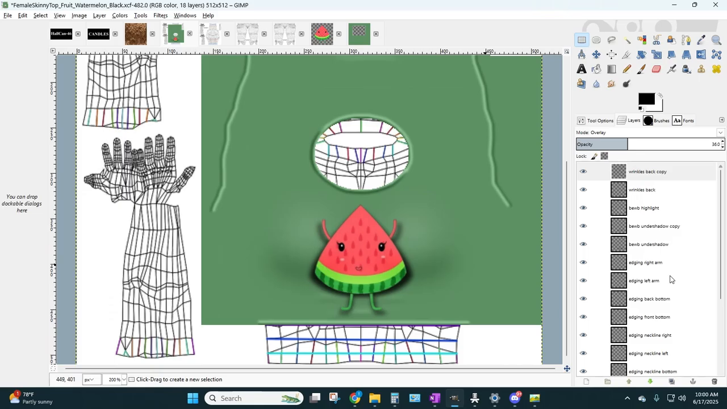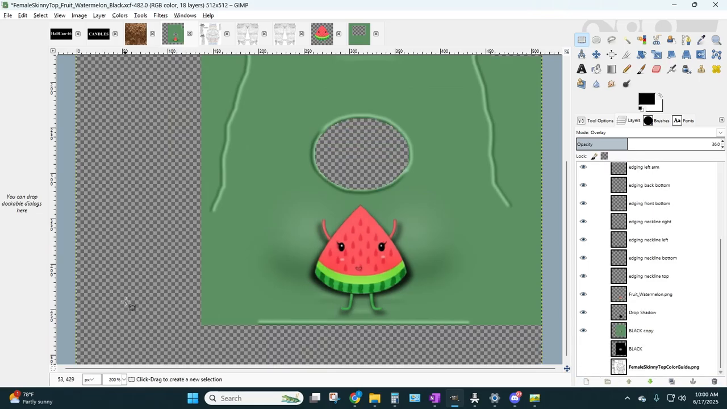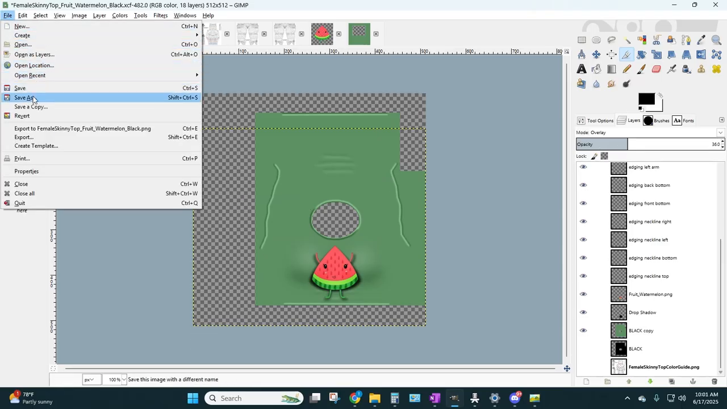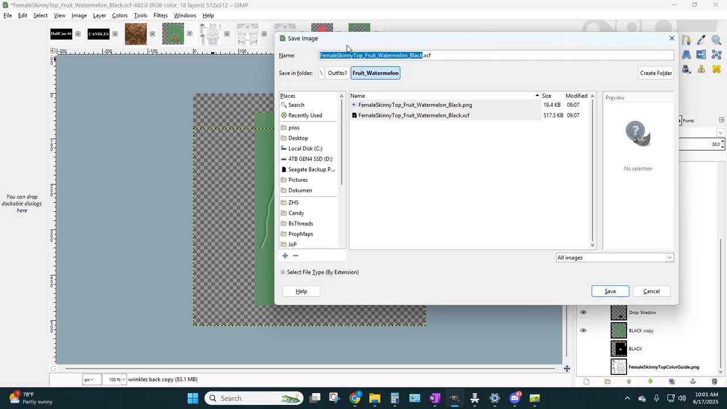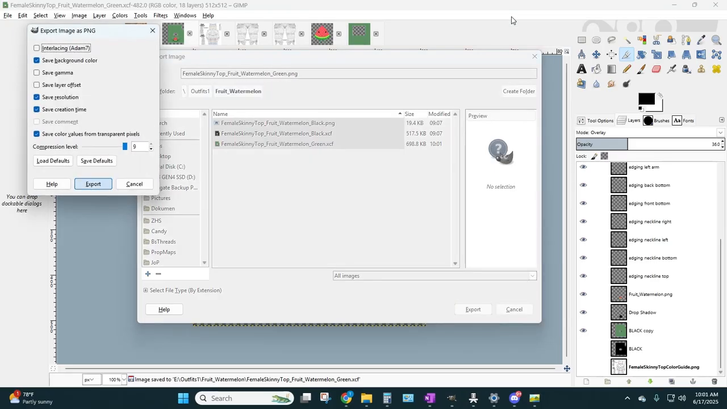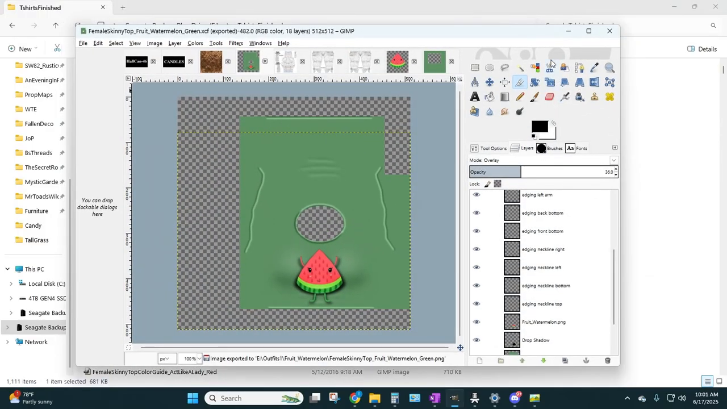So, alright, so now let's make the mesh invisible, and let's take a look at our shirt. Oh my gosh, that's cute. Alright, so let's save that. Save as. We already have the black one saved, but this one is green. And we're going to export it as green as well. Now we're going to upload this.